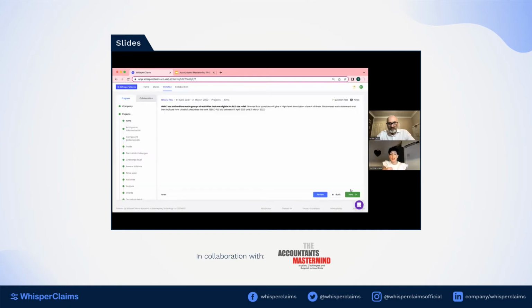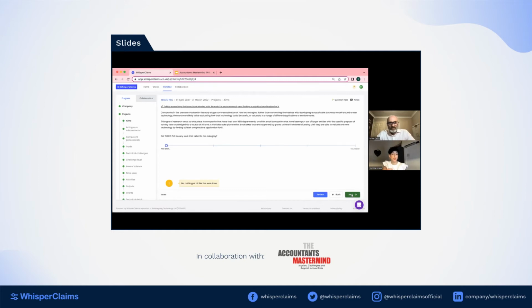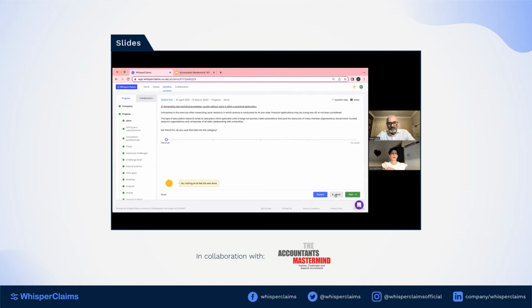So in this next question, you're going to see 4 questions, sections A, B, C, and D. And for each question, you're going to see a slider. The slider goes from not at all to yes loads. And the idea again is through discussion with your client, you're going to assess where your client sits on the slider, depending on whether they're active or not in each of these 4 areas of R&D.